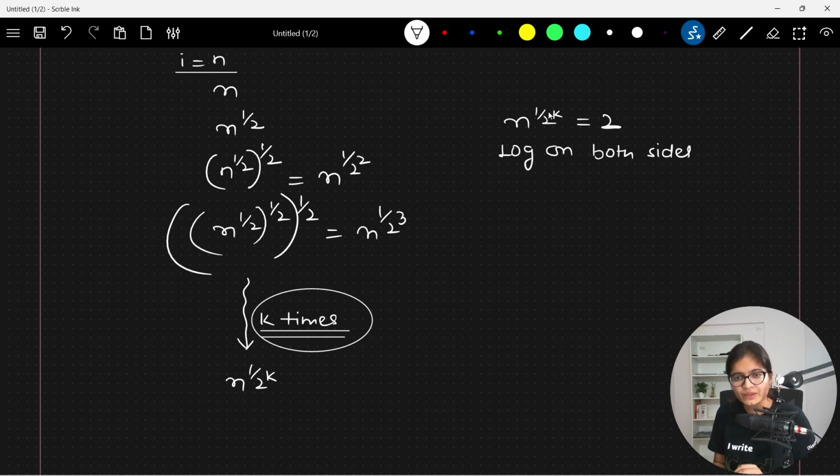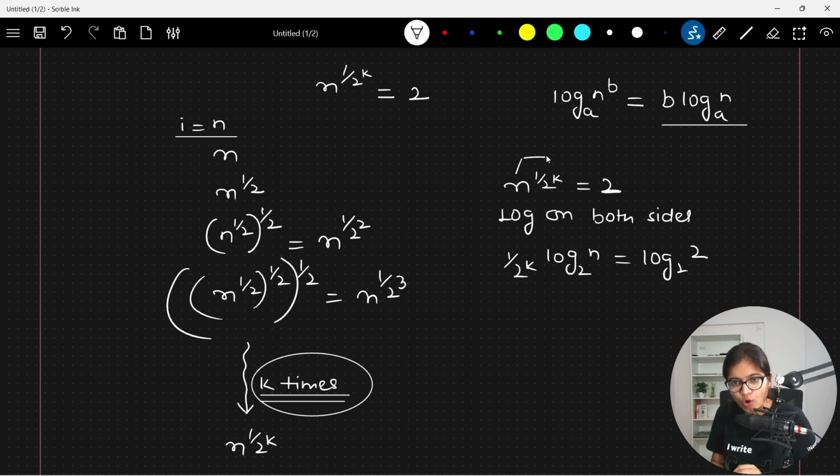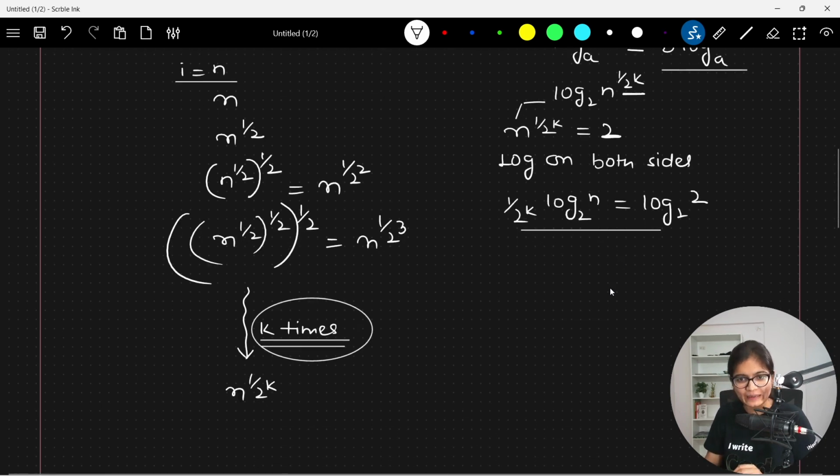So now what will happen? This 1 by 2 to the power k will come up front. We will take log base 2 on both sides. I hope everyone knows that for log of n base a with power b, we can write it as b can come up front, so b log of n base a. So when I'm taking log base 2 of n to the power 1 by 2 to the power k, I am taking the power term up front. That's how we get this equation.